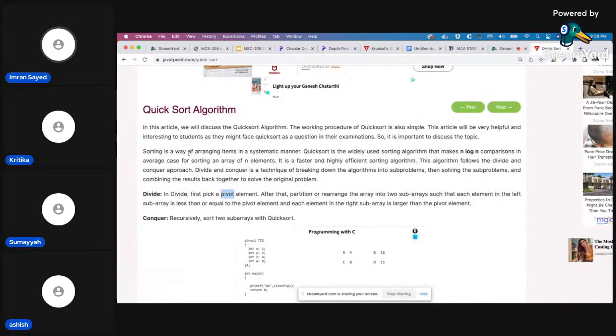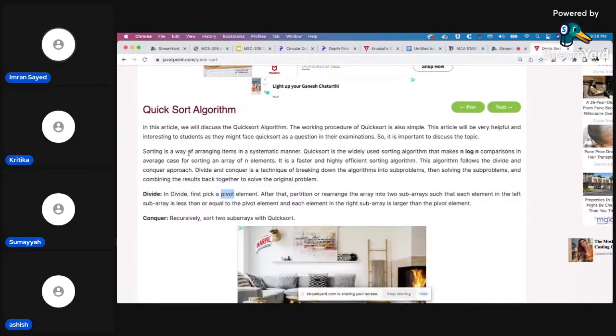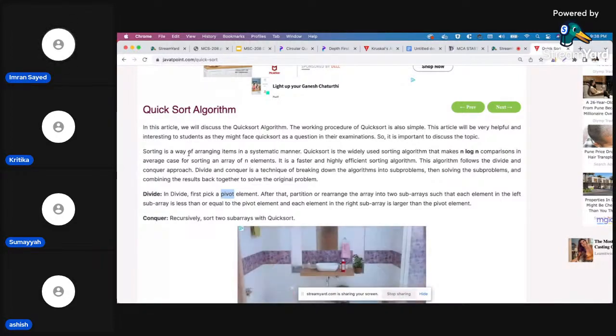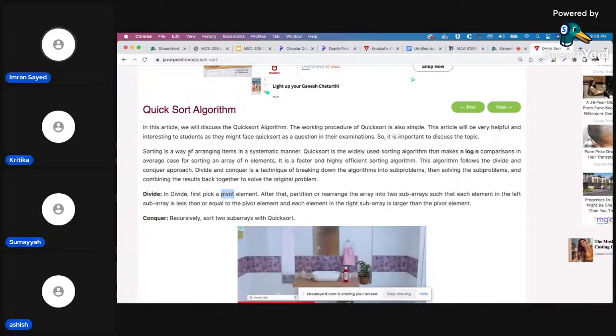First pick up a pivot element. So I guess, just as in binary search we were picking up the middle element and then dividing it, similarly we need one point where we can break things. So it's picking up an element where it can start breaking, and that's your pivot element.